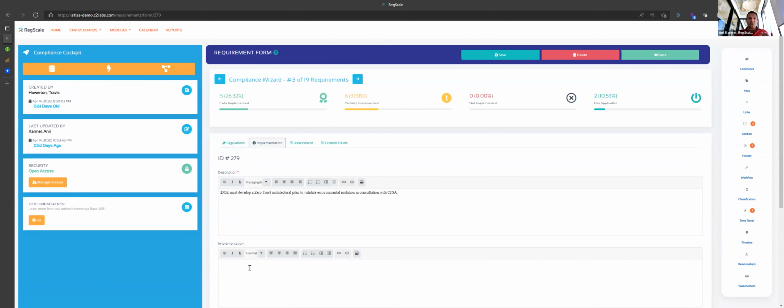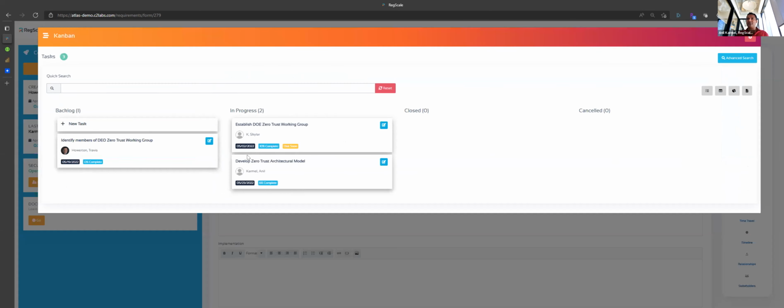So what we do in RegScale is we give you a project management capability through Kanban boards. What you're traditionally used to, you can establish different tasks that are assigned to different people. This is automatically pushed out to your Slack and Teams as well.